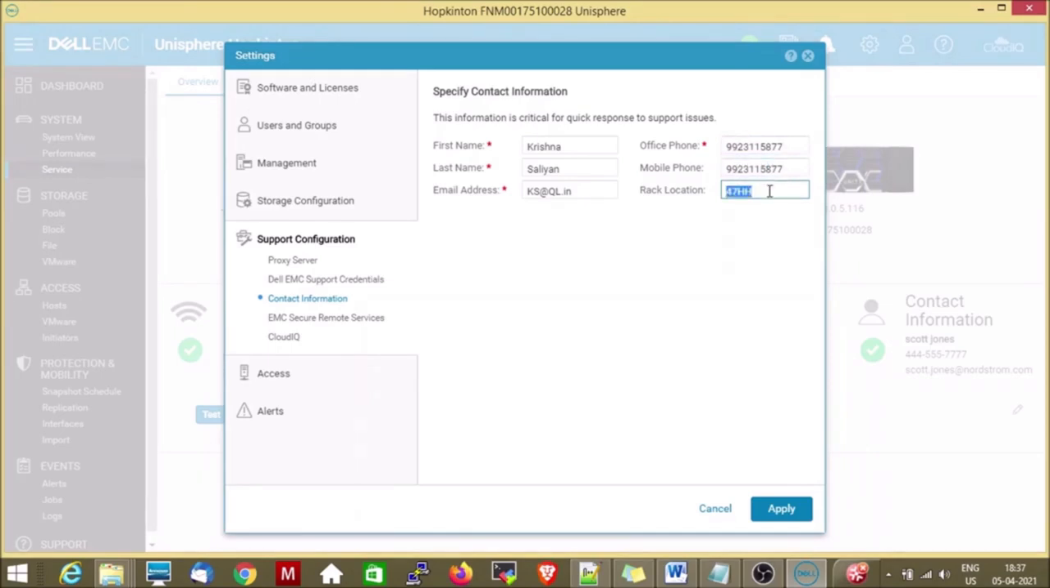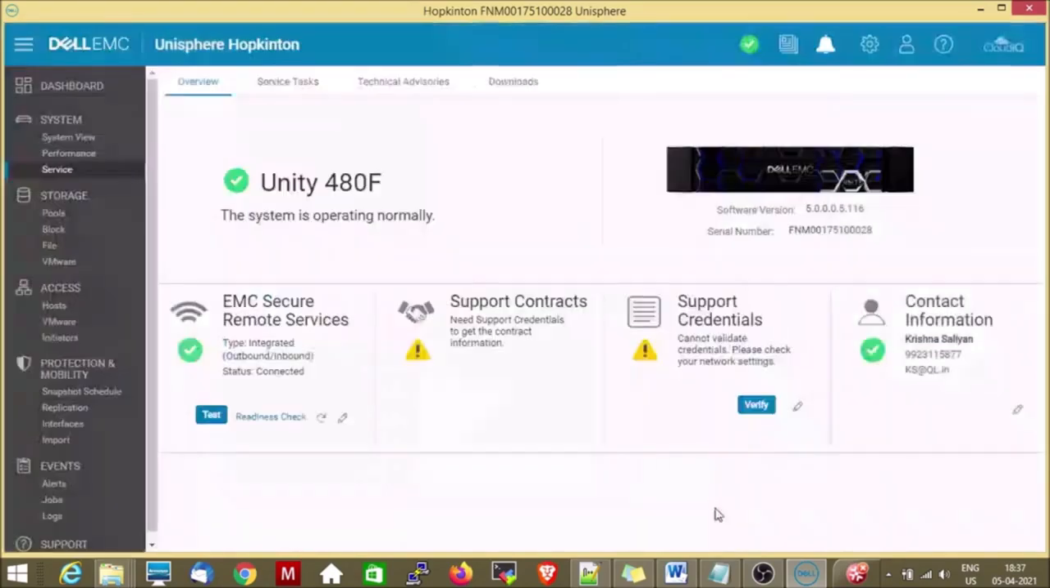And rack location where this storage is available. So let's say this is in India. Okay, and then click on apply. Okay, you can see at the back end that information is stored.